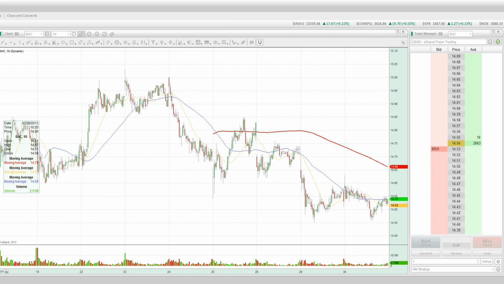Me personally, I like colors and pretty charts and things like that. It kind of gives me this optimistic feeling when I'm trading, and eSignal seems to be very visually appealing, and so I like eSignal.